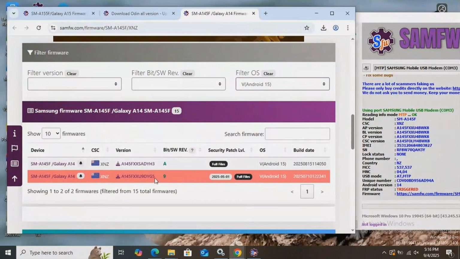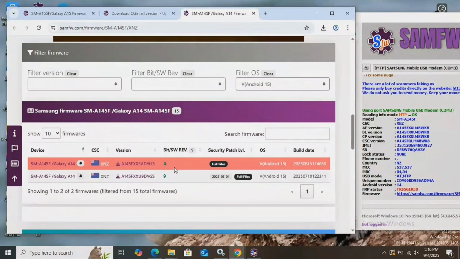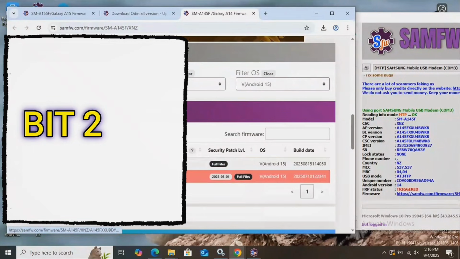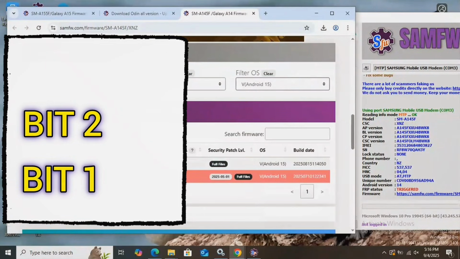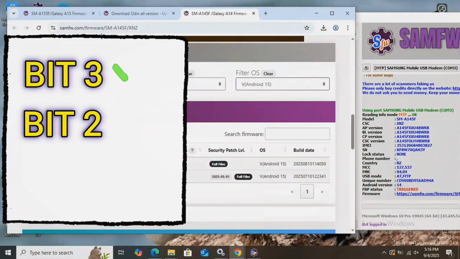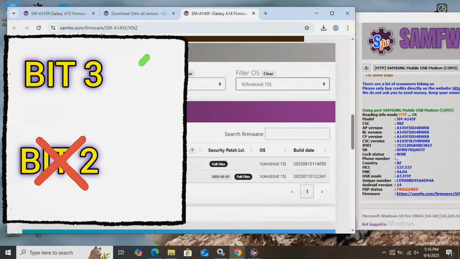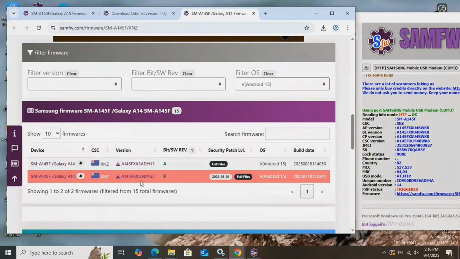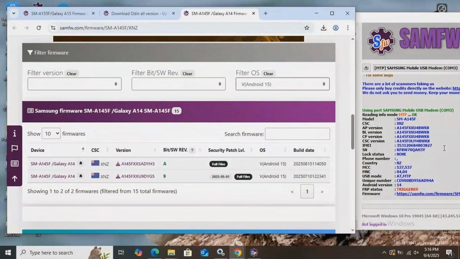I filtered it, and now you see this firmware here has bit 9. The other is letter A bit, and they both have Android 15. Okay, this is very important. For example, if your firmware bit is 2, never download firmware that has bit 1. You must go upward, download bit 3 or up. Once you're up, you cannot come down, so keep that in mind when doing this. And you can do this on A15, A16, A06, or any Samsung device that can go up to Android 15.